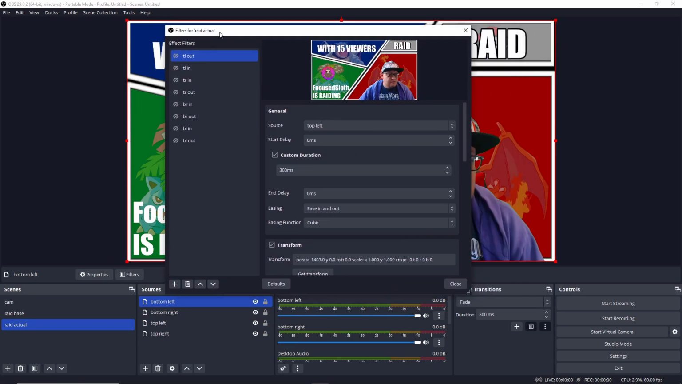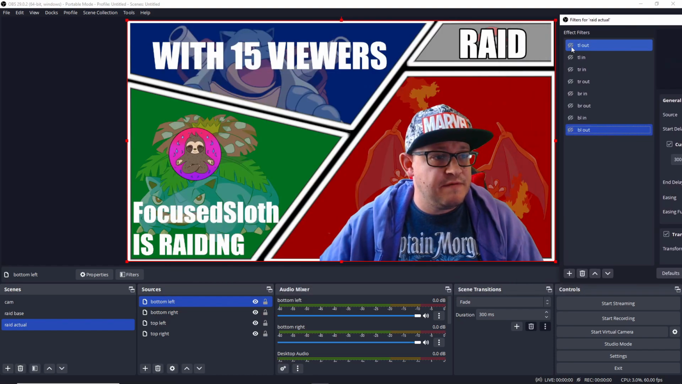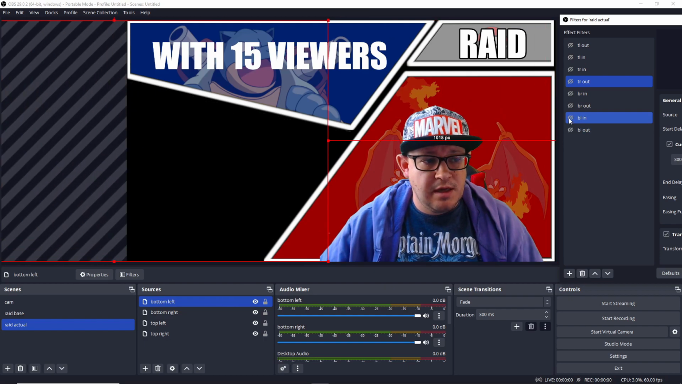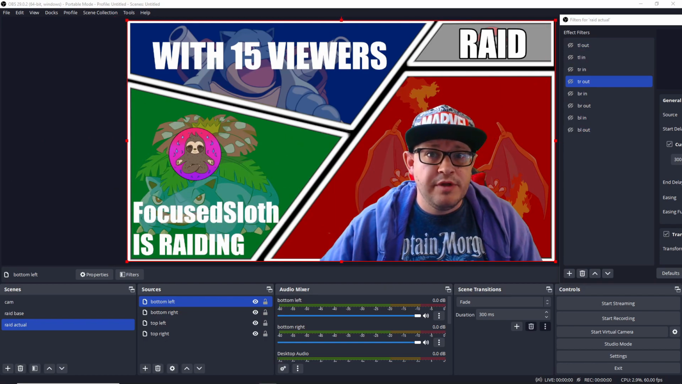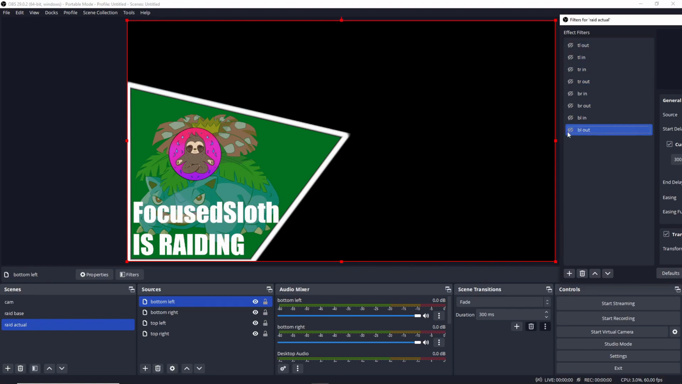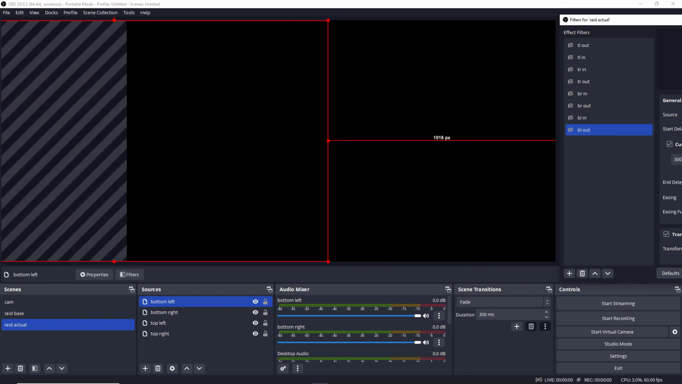So as you can see here, I've set them all up. I've got top left in and out, top right in and out, bottom right in and out, bottom left in and out. It doesn't matter which order you do them in, the order will come later. But just make sure on each one, for whatever section you're moving, that's the source you've got highlighted. So if we go through it, you've got top left out, in, top right out, in, and so on. Before the next step, you just want to activate all the out filters, so you've got all clear on the screen.